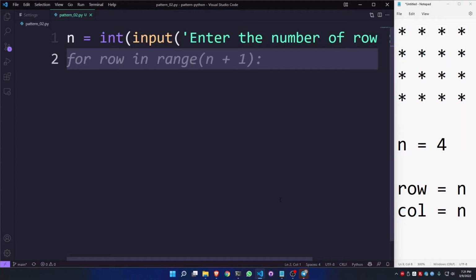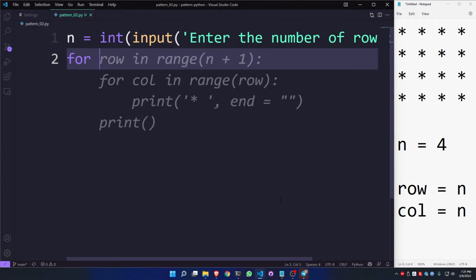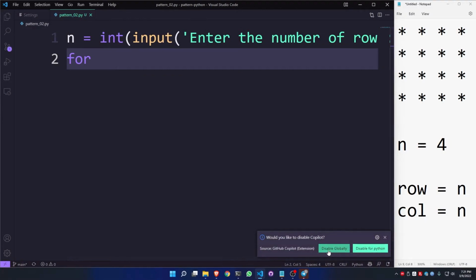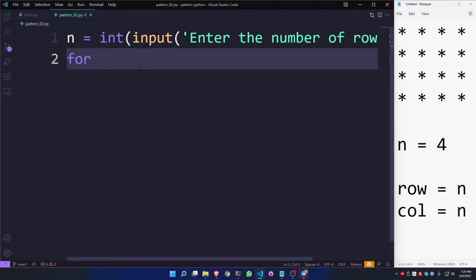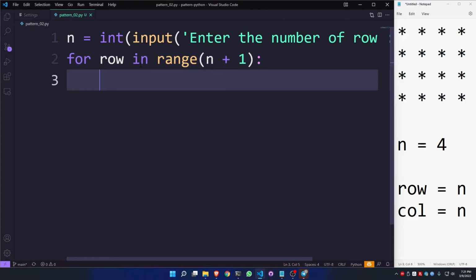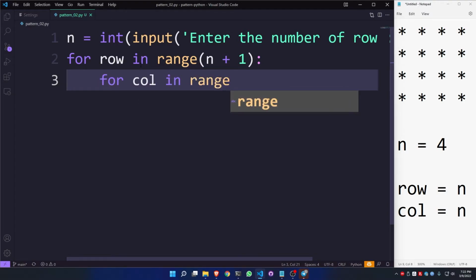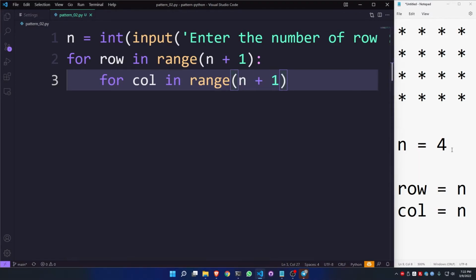Now for the first for loop, for the row number, let me disable my Copilot for now because I'm teaching you, right? So for row in range, it should go n plus 1. It should print up to n plus 1, and then we need to print columns, right? So for column in range, it's also n plus 1. Like if the value of n is 4, it should print 1 2 3 4, or you can say 0 1 2 3 like this.